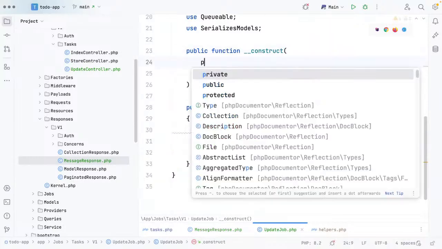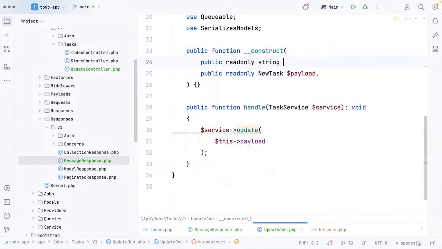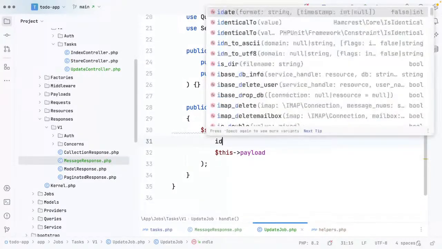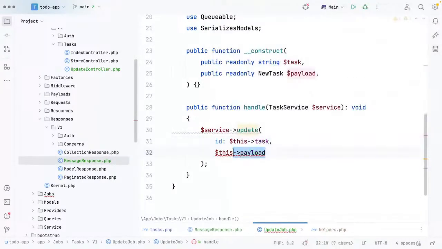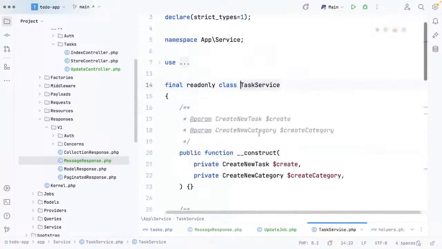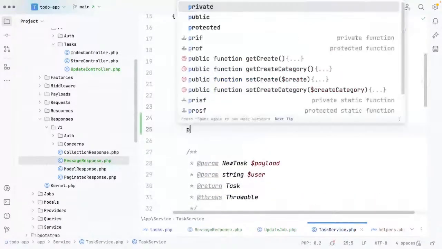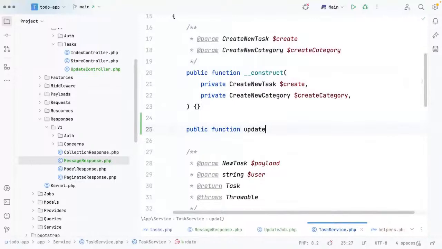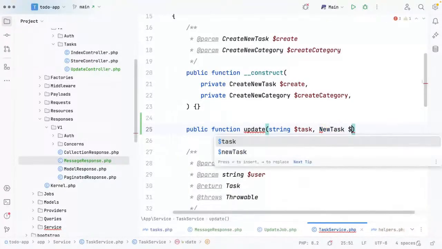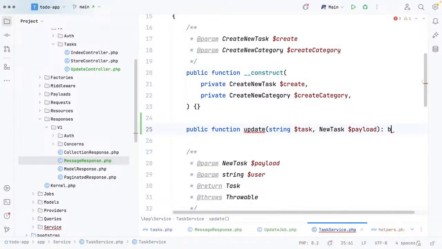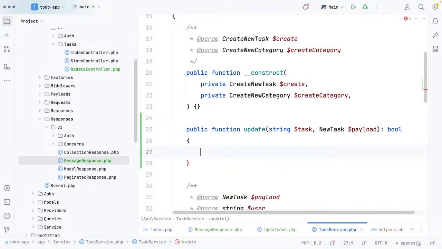What we're also going to do is public read-only string as the task. We're going to want to identify it. So we can say that the ID is this task and the payload is this payload. So we can come over here and we can say public function update. We're going to have a string as a task and a new payload, a new task payload. This should return bool at this point.